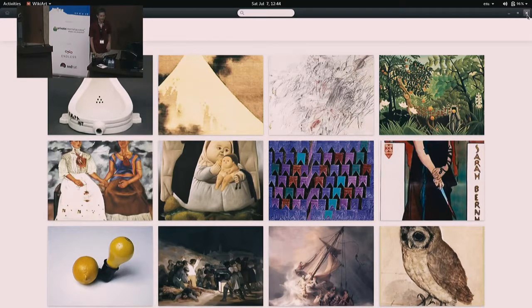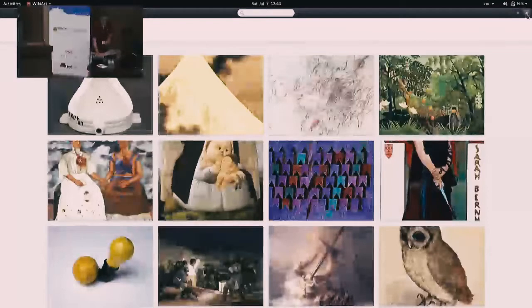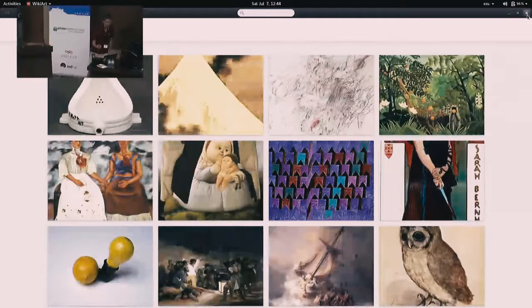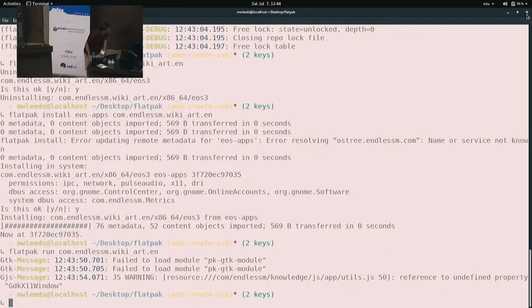And again, that's not the experience that we really want. You should be able to plug in the USB drive and GNOME Software would just open and you'd be able to click an install button. But this is a little easier to demo.